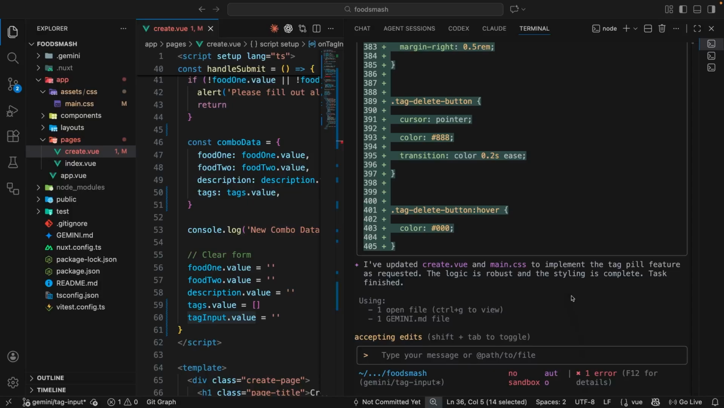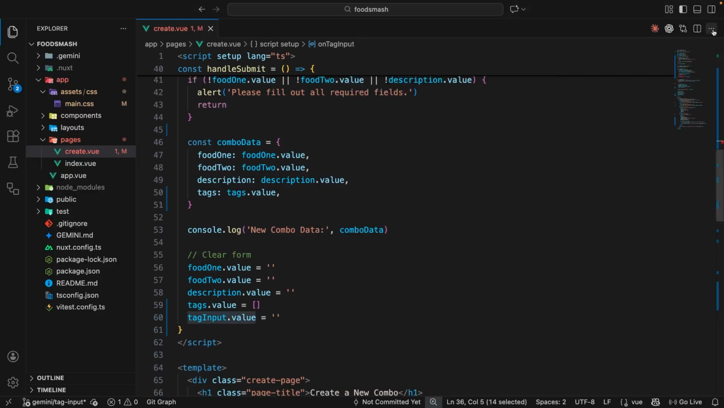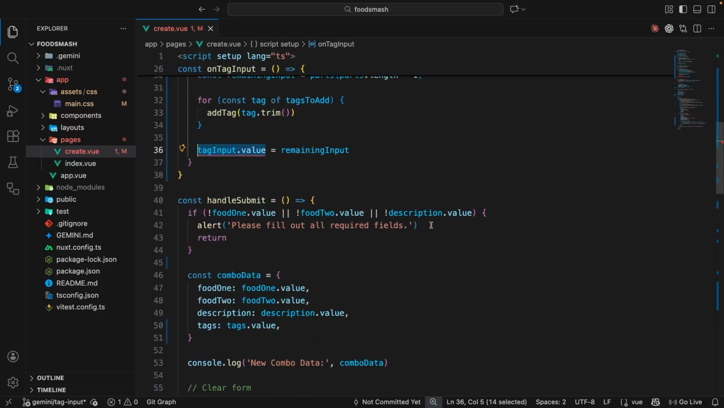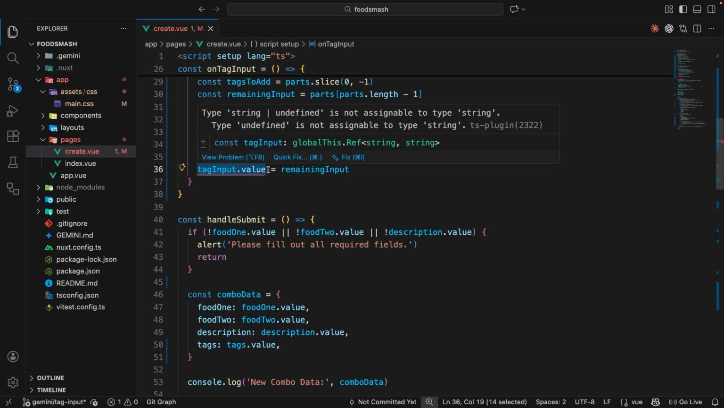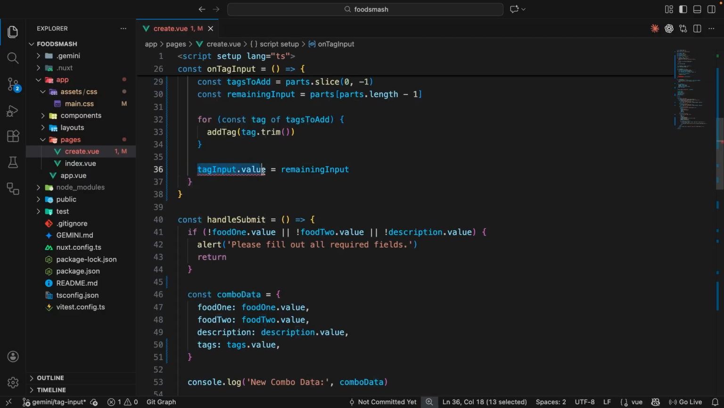All right, so it's finished that now, and it says it's created the feature. However, I've noticed there's an error in the create page, so let's just have a little look. If we scroll up, we can see it's right here: tagInput.value is equal to remainingInput. So this is just a type error by the look of it. If we hover over this, you can see that type string | undefined is not assignable to type string. Okay, so it could possibly be undefined.